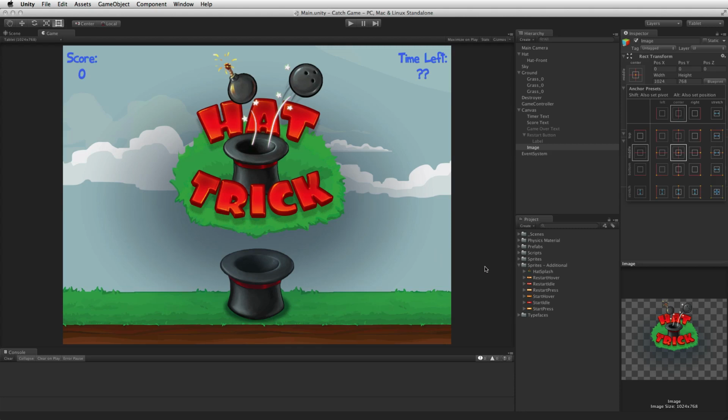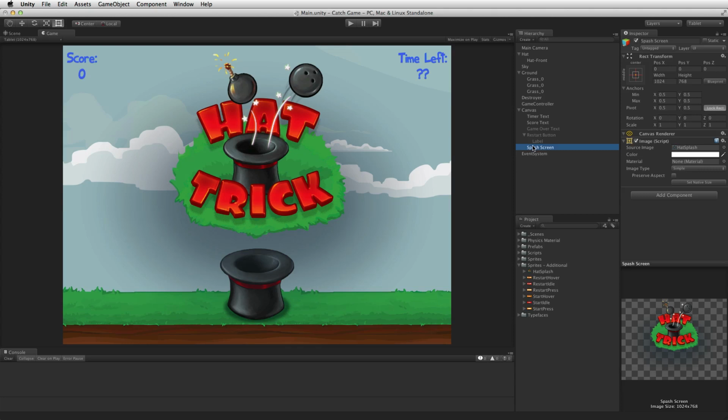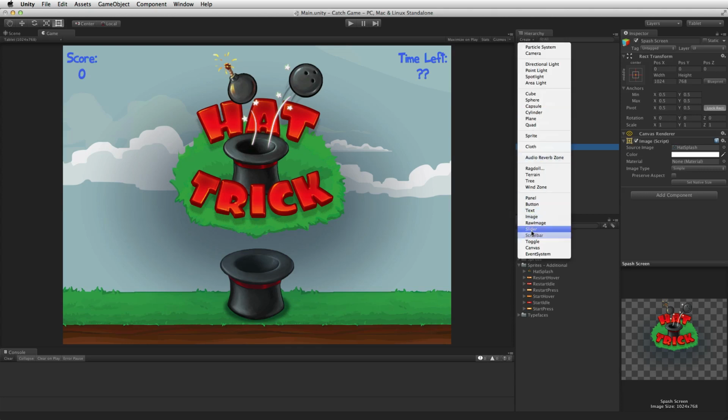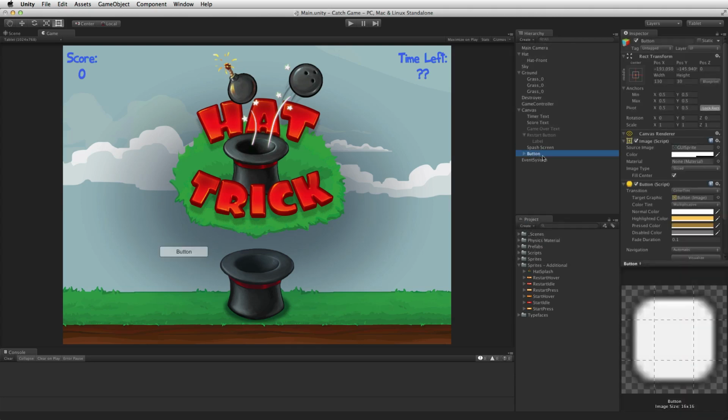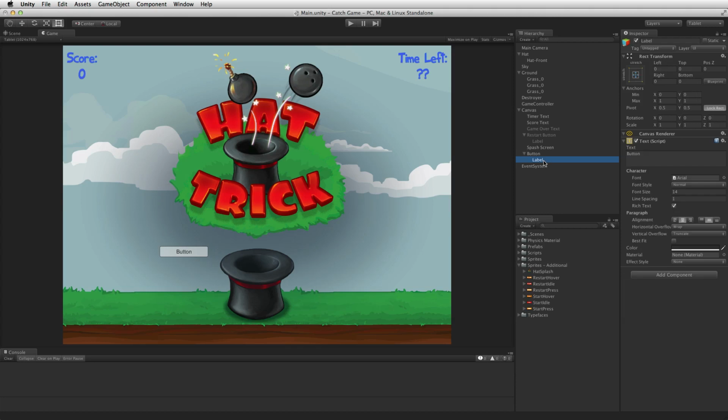So let's add a start button, and that's pretty much generally the same thing. Let's name this splash screen. Now to make a button, create button, because it's assembling this button out of a group of different objects. So we've got our button object, including the image script and the button script, and also we have our label, which has Button at the bottom.